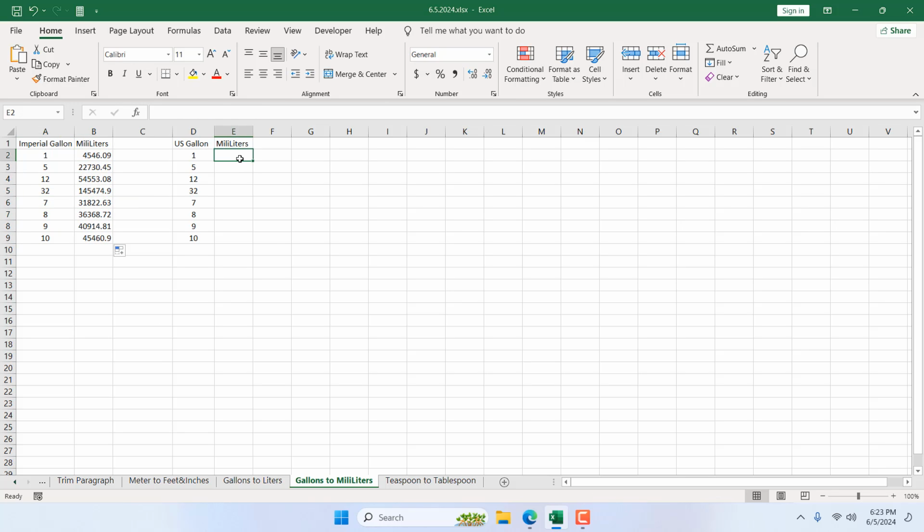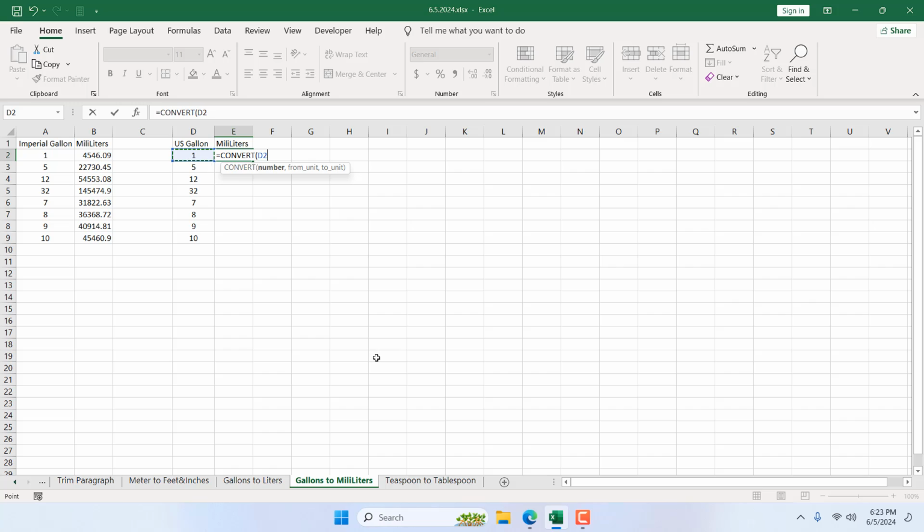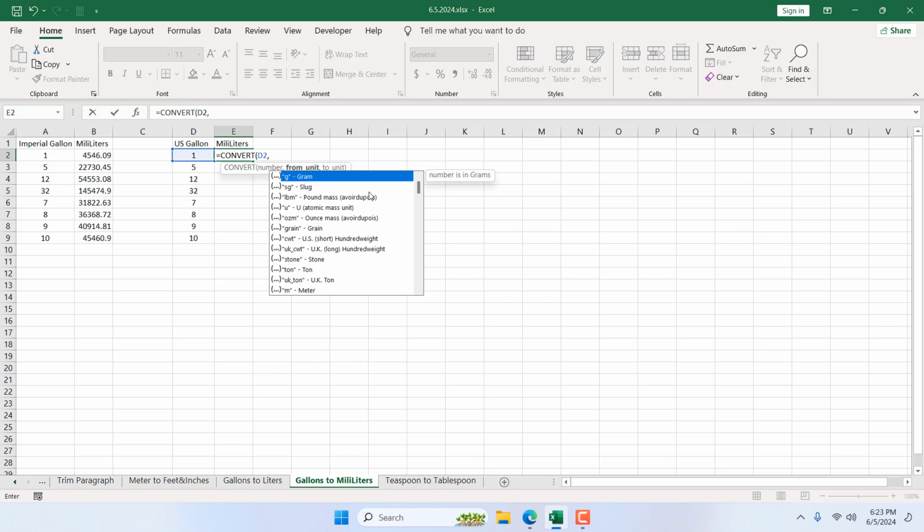And now what about the US gallon? I'm going to write here equal to convert. Double click here, this is the number we want to convert. Our from unit will be gallon. I'm going to scroll down and here we have gallon.